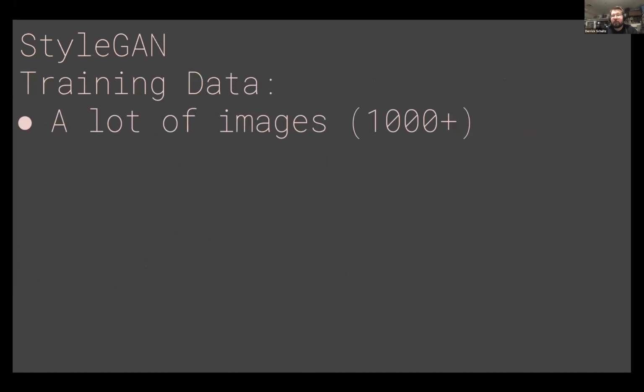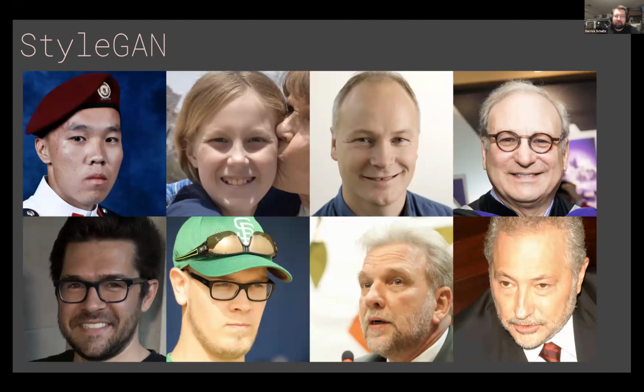The training data for this one is a lot of images, which is probably why you're all here. We need to produce a lot of images for these models, usually at the minimum 500, but realistically more likely 1,000. And these are examples of images that actually came from the dataset that FFHQ is trained on. This is another great example of where, I don't think these are the best photos, but they still produce fairly decent results. So these are clearly somewhat poorly lit.